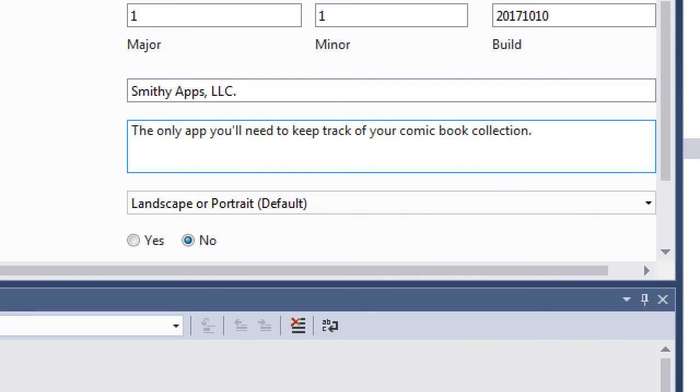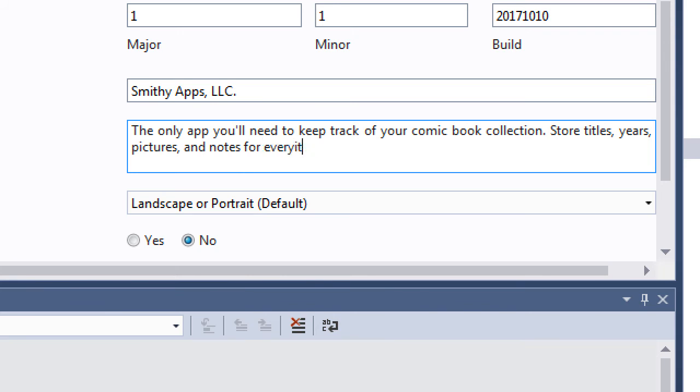So the only app you'll need to keep track of your comic book collection, store titles, years, pictures, and notes for everything in your collection, for everything in your inventory, for everything in your library. You don't have to write this exactly, doesn't matter, but this will be something we'll come back to later.